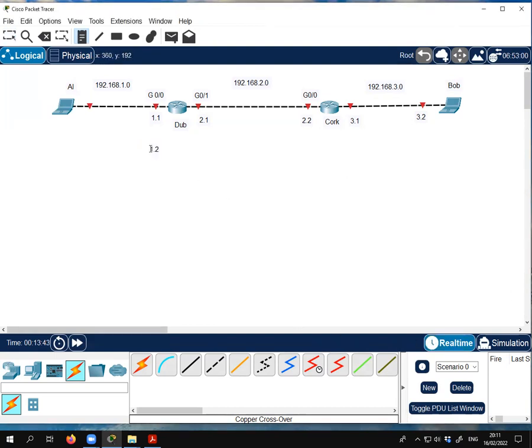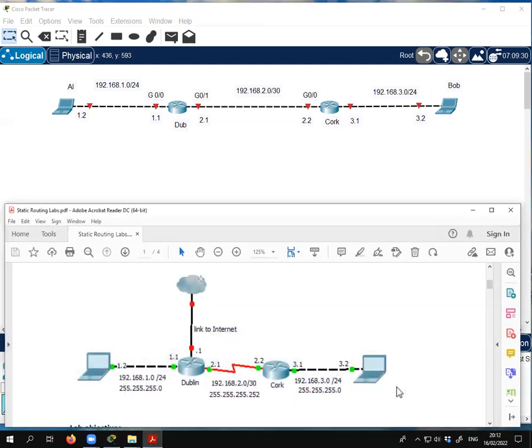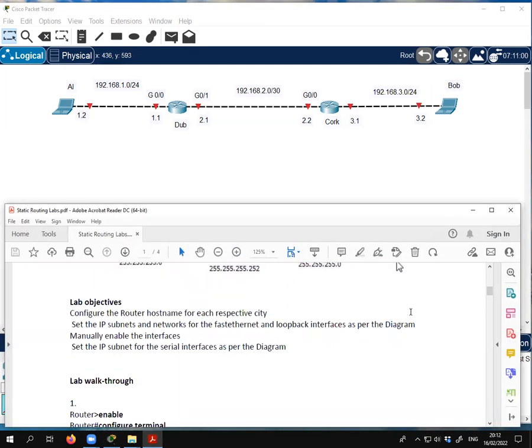So Al's IP address on his PC is 1.2. Bob's is 3.2. Bob's default gateway is 3.1. I'm going to put in the subnet /24. This one here is the /30 even, and this one here is /24. Okay, is everyone with me there? Yep. Cool.